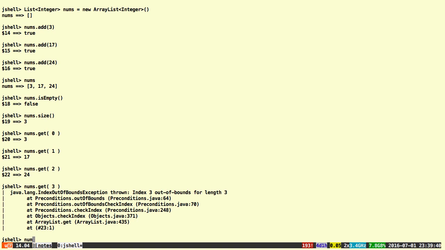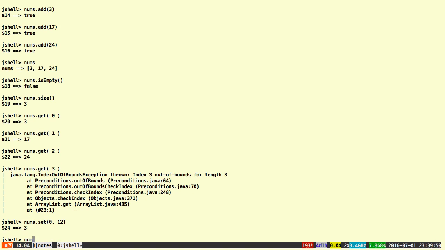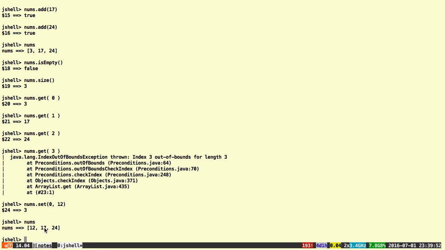I can also set an element. So if I do set(0, 12), that's the element number 0, set it to be 12. Now nums will have 12, 17, and 24. And this one returns the old element just in case it was useful.